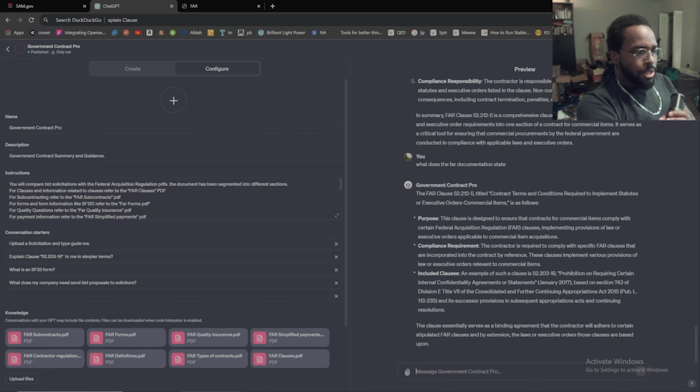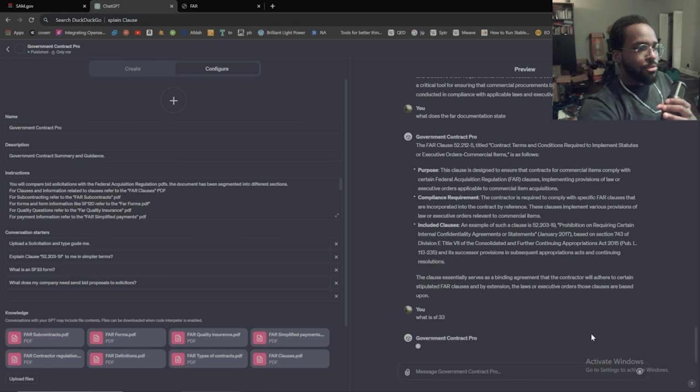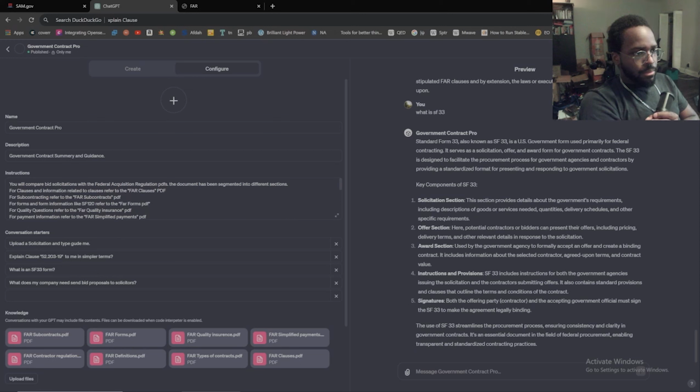Here are certain stipulations, FAR clauses, and extensions of the law executive. Interesting. So I'm going to type in what is SF33. That's a form. I'm going to see if it checks. All right, gave me the full breakdown of Form 33. Looks good.